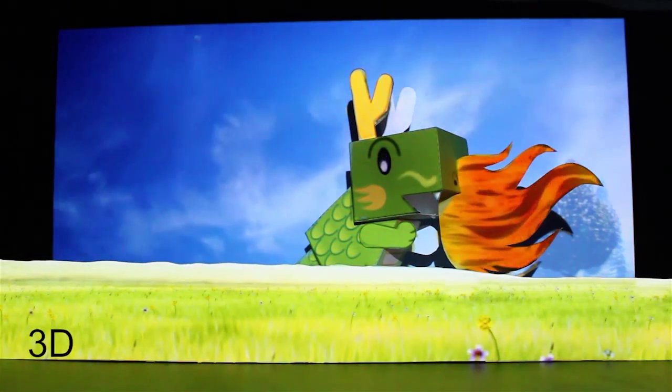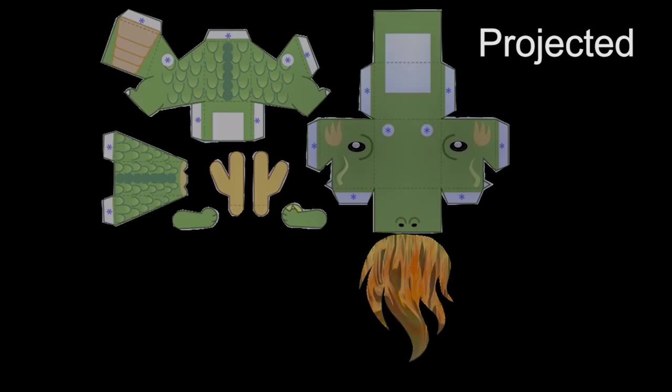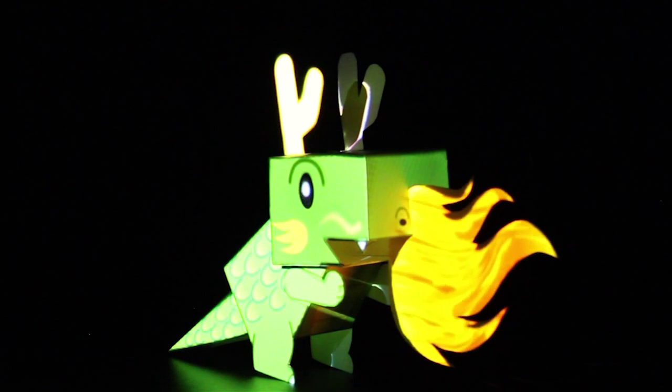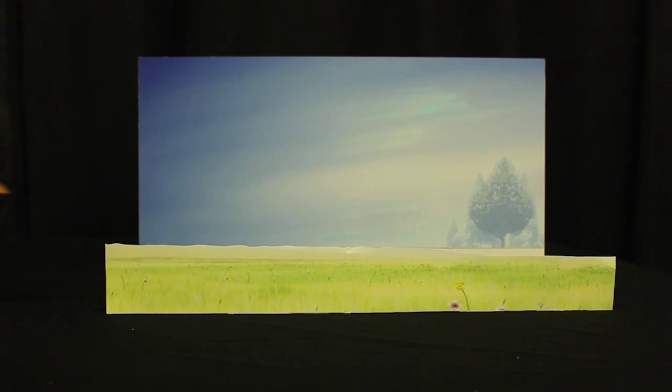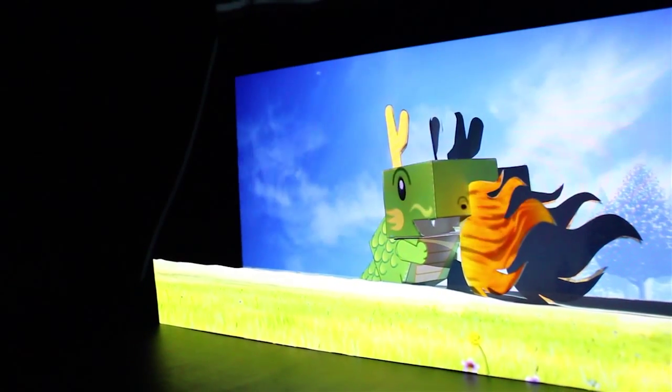Designers can also make fully 3D projectibles. Here, we show the printed and projected components of paper cutouts, which are arranged into a 3D scene and then overlaid with projection mapped content, creating a high dynamic range augmented world.